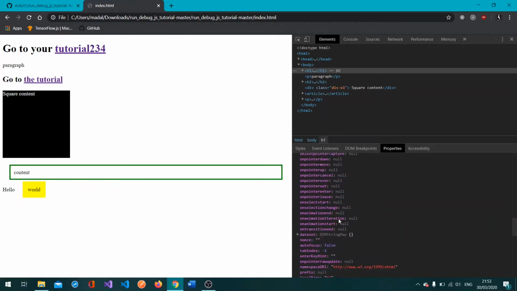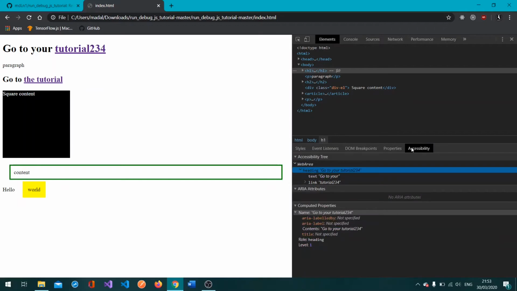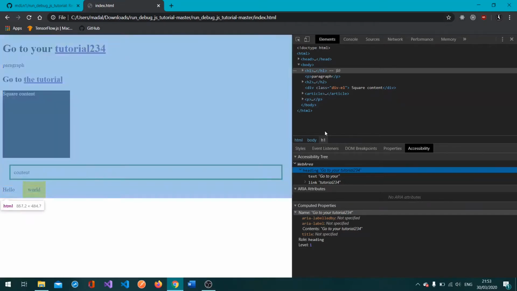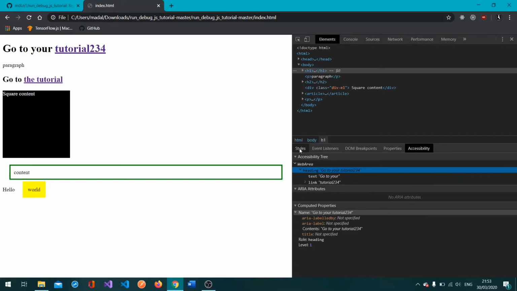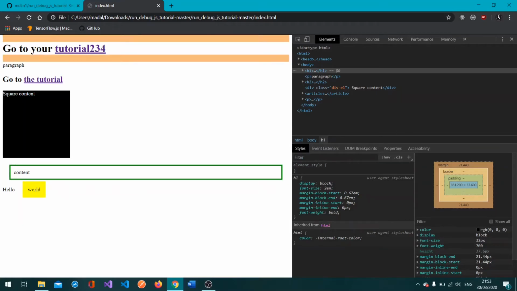The accessibility tab shows you any kind of setup you've done for users with disabilities. Some users struggle understanding some of the content from a page, and you might want to add this kind of properties so that they find their way on the web page. I'm not going to discuss it too much, so I'll go ahead to the styles tab.